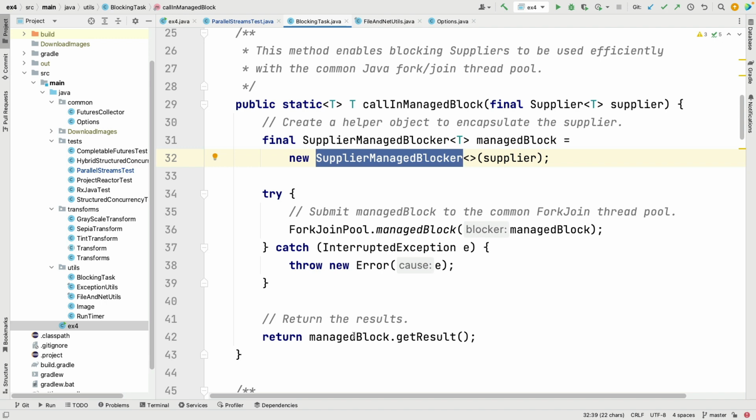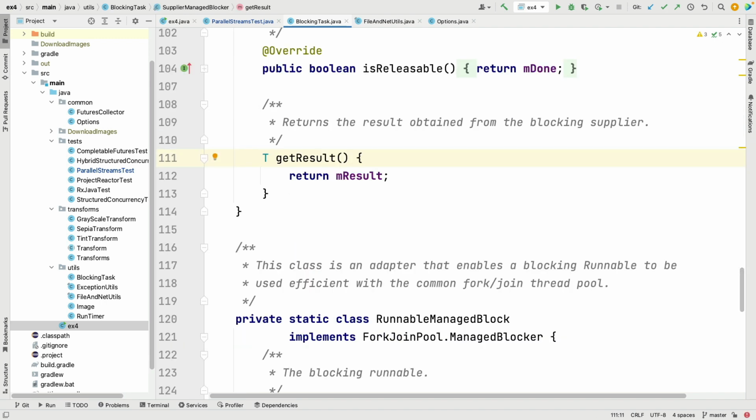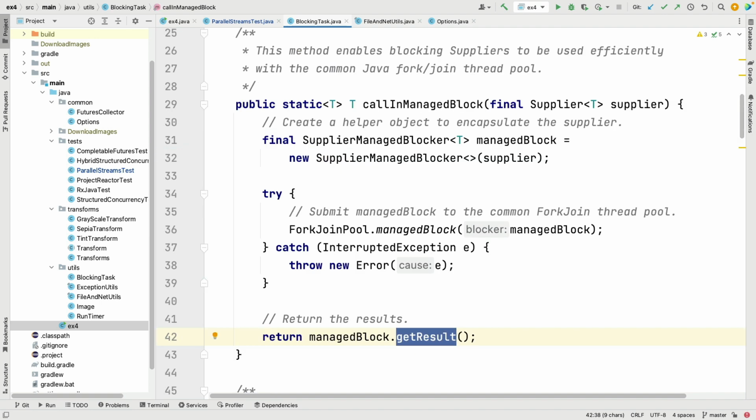And when we're all done and we've got a result, we return the result, and all that does is just return whatever we downloaded, or whatever came back from the supplier. In this case, we were downloading. So this is a very cool mechanism that's provided in modern Java, Java 8 and beyond, to be able to temporarily expand the size of an otherwise fixed size thread pool, or largely fixed size thread pool.